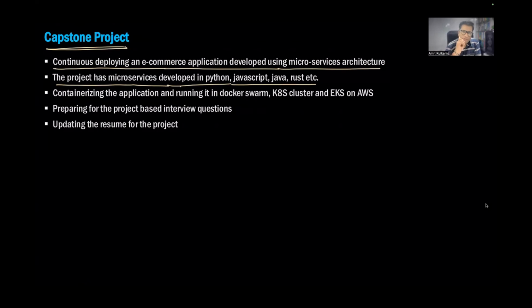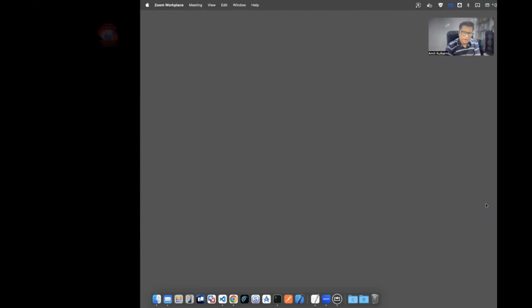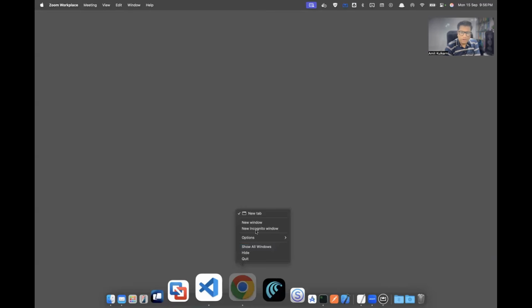Now, why is it important? It's important because you will come to know how to containerize a Python application, or a JavaScript application, Java application, Rust application, and whatnot. You are not going to develop this application. One more time, this application is not going to be developed here. Instead, we'll be getting ready-made code. I'll show that here, in fact.